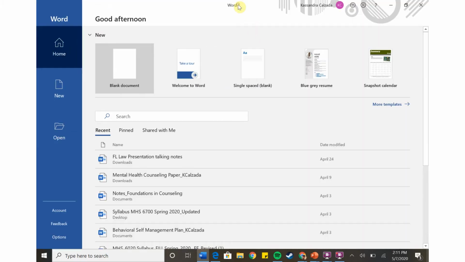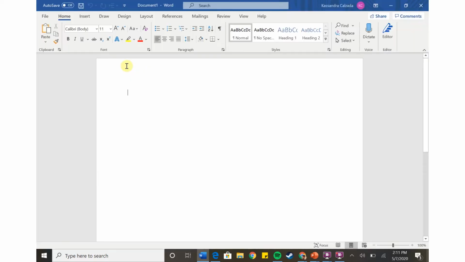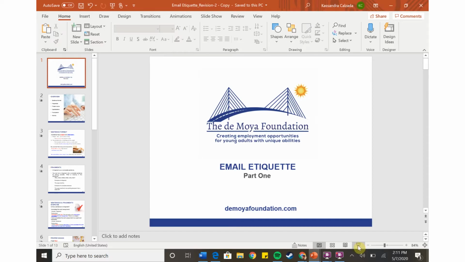So something like this will pop up. What you're going to want to do is double click where it says blank document. And there you have it. That's how you open up a blank Word document on Microsoft Word.